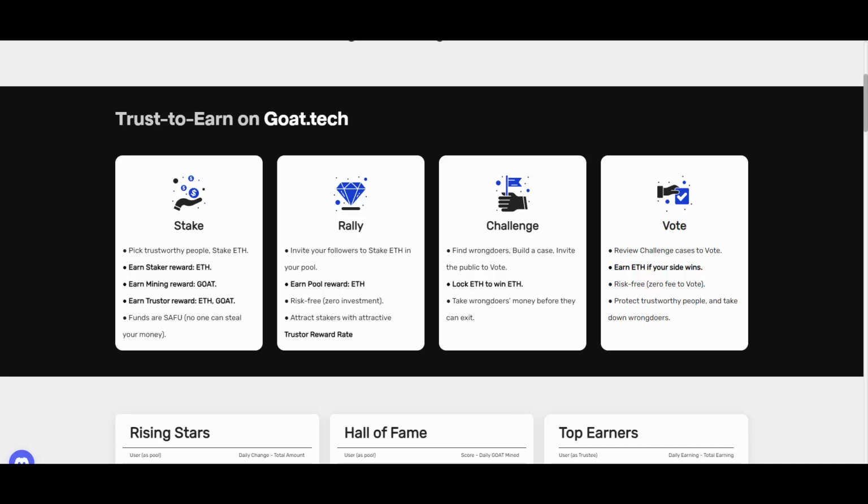So trust to earn on GoatTech. You have stake, rally, challenge, and vote. When it comes to stake, you can pick trustworthy people, stake Ethereum, earn stake reward Ethereum, earn mining reward GOAT, and earn trust reward Ethereum and GOAT. Funds are SAFU. As they explained here, no one can steal your money.